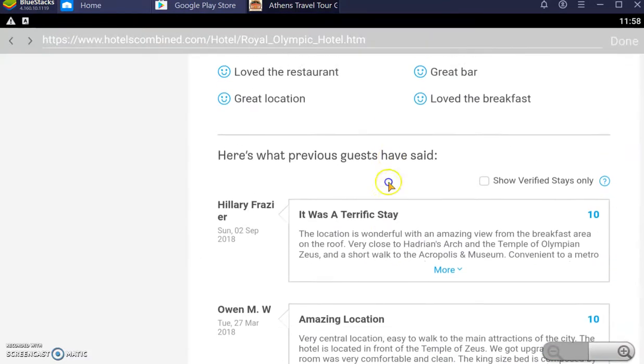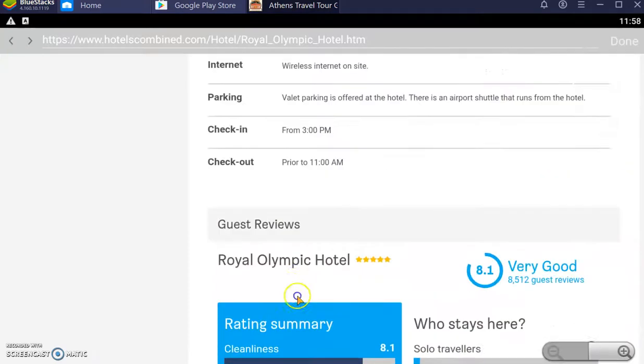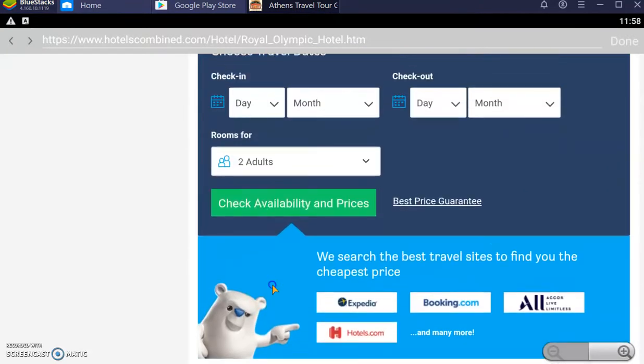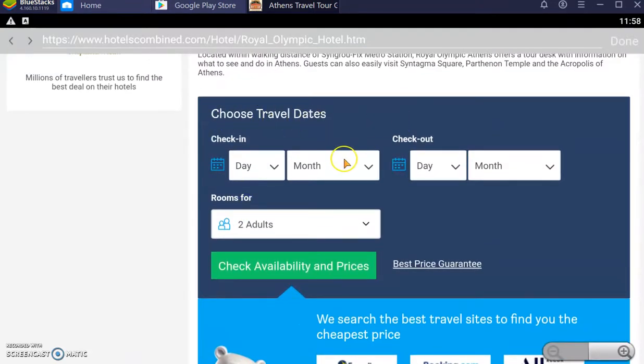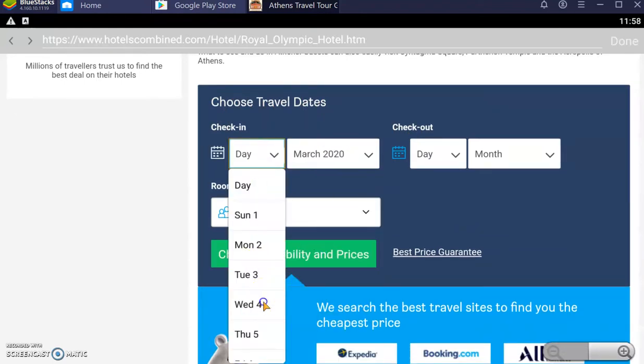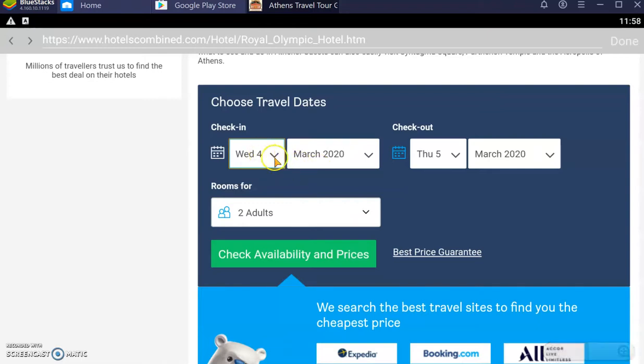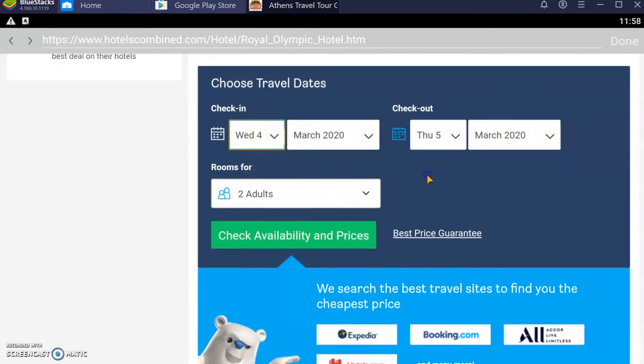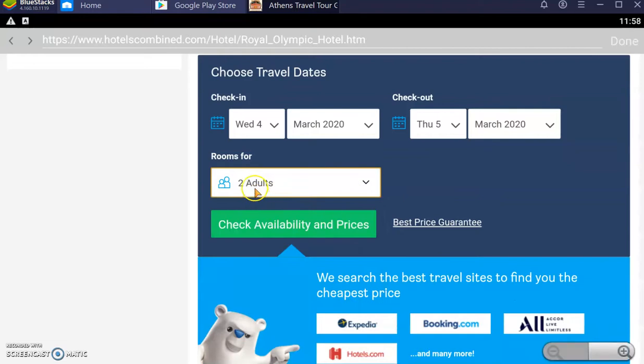And then let's say you want to book this hotel room. Scroll up of this page. You have to come to this section, choose travel dates by filling up your check-in date and check-out date. Let's say I select March and then the day, leave it 1 day overnight stay, 4th of March until 5th of March. Room for how many persons? Let me remain at 2 adults.